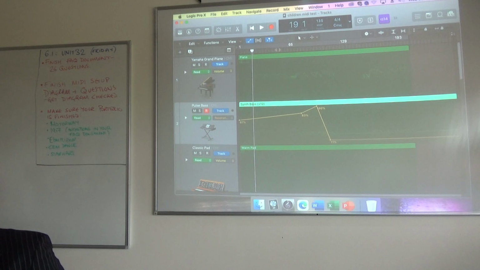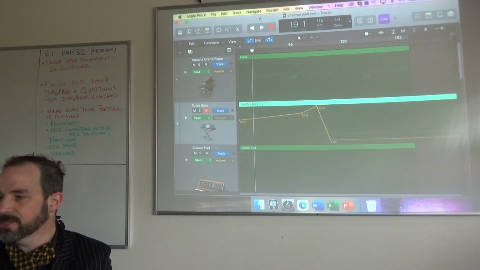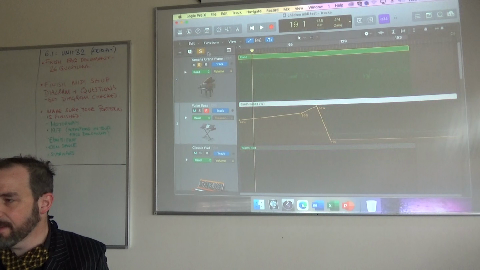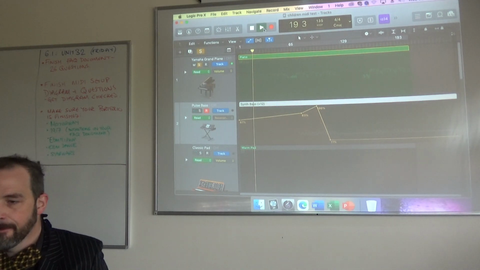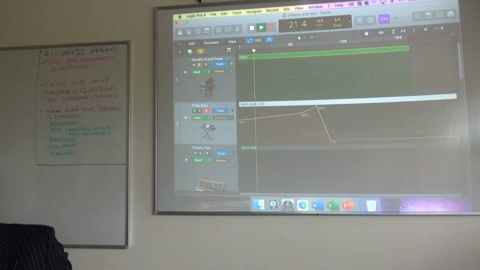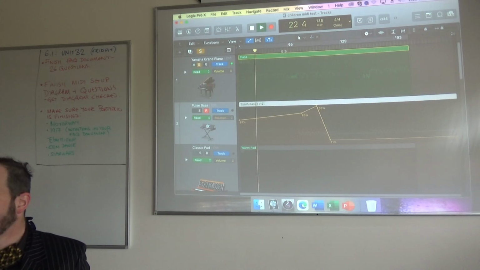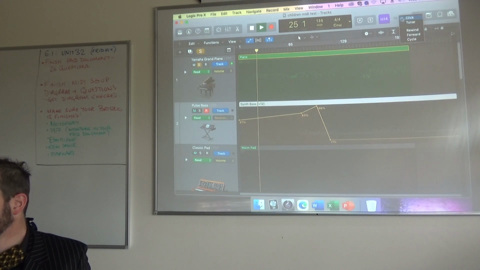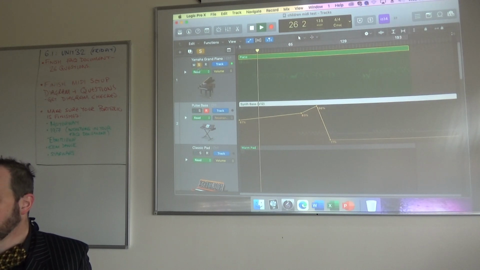So here we have some MIDI parts in Logic, and we're just going to play a few of them. Here's this Yamaha part. So there's a piano part. Lovely. Let's just turn that off. Right. Anyway, all well and good.